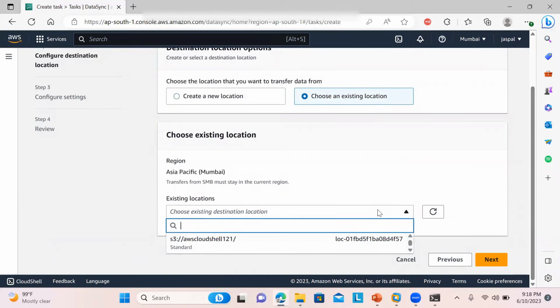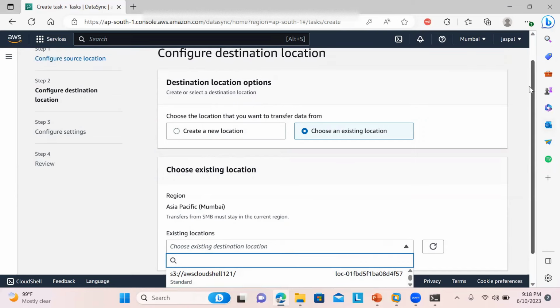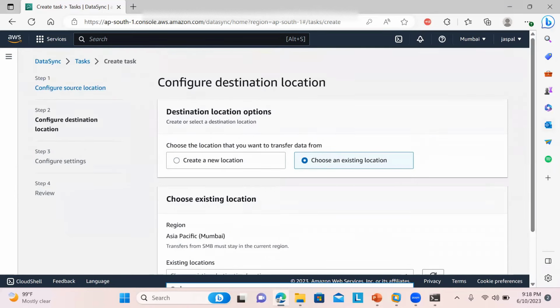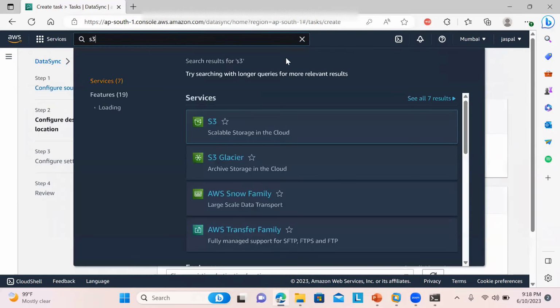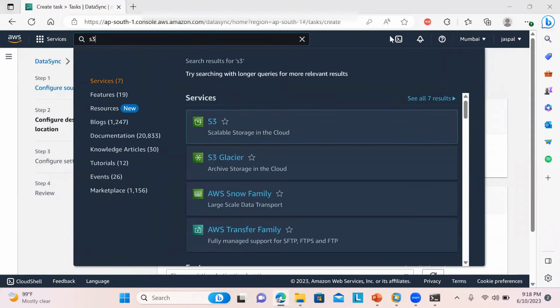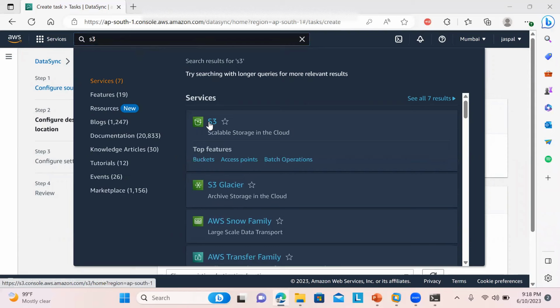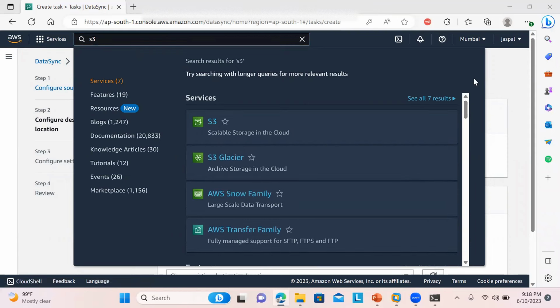If you're not having a bucket, you can create a bucket over there first. You can go to the S3 and just create a simple bucket. If you have any confusions creating a bucket, you can just watch my videos. It is very simple. You just go to the S3 and you can just create a bucket, make sure the naming conventions and all, and make sure you are making it in the same region. Like I'm using this data sync in the Mumbai region.